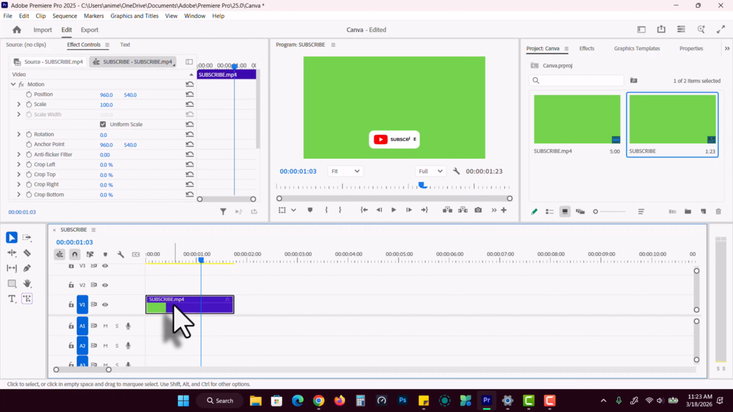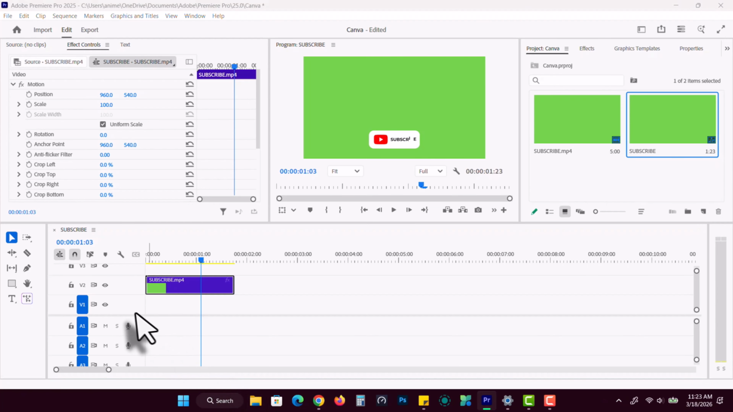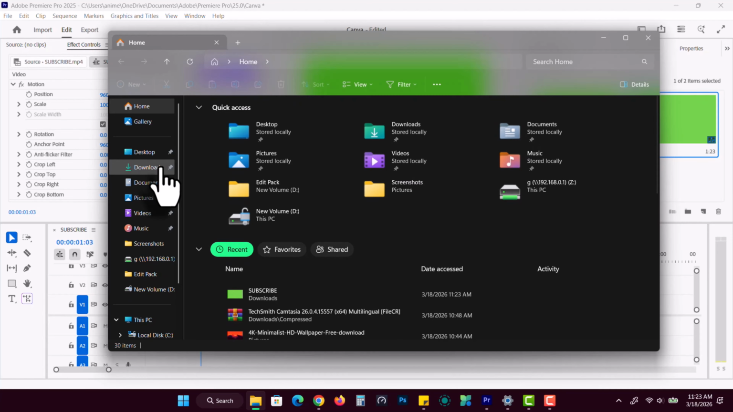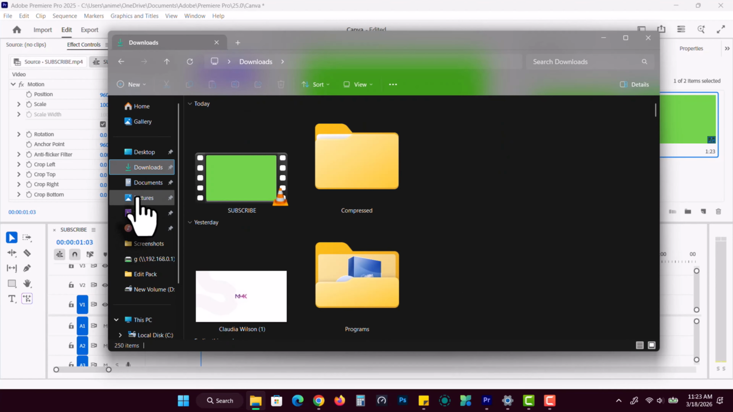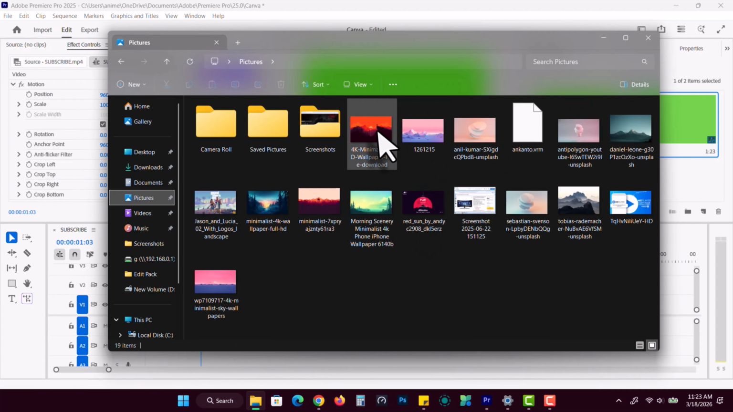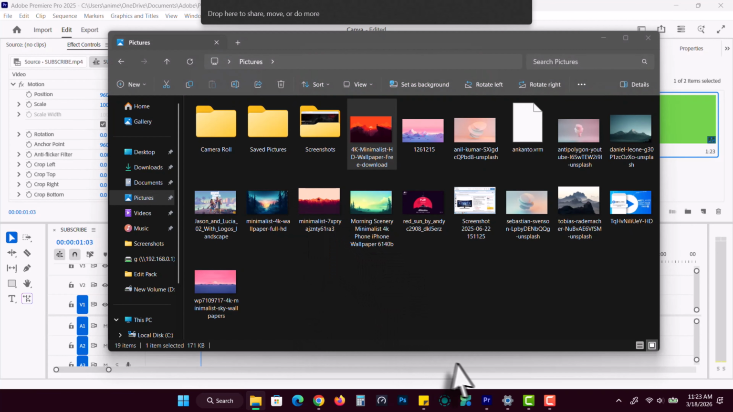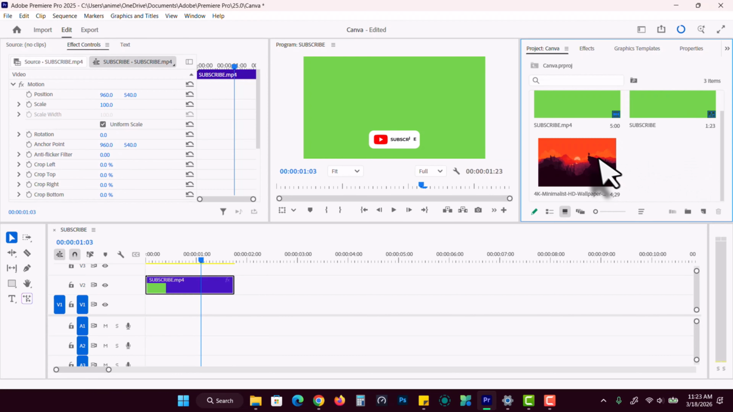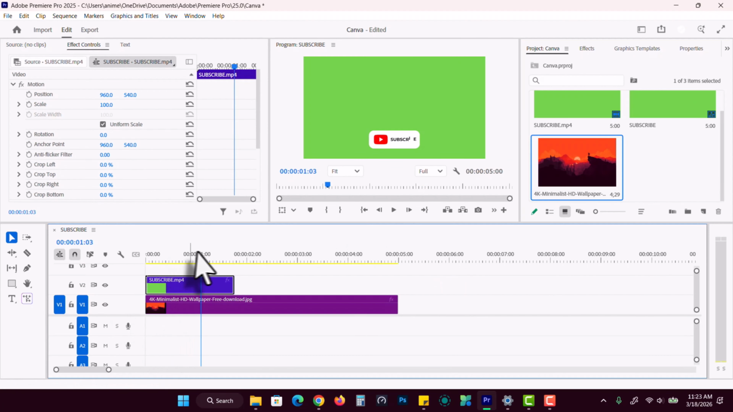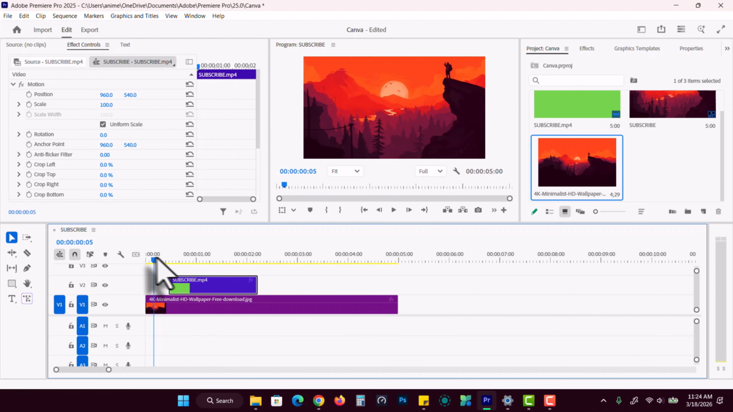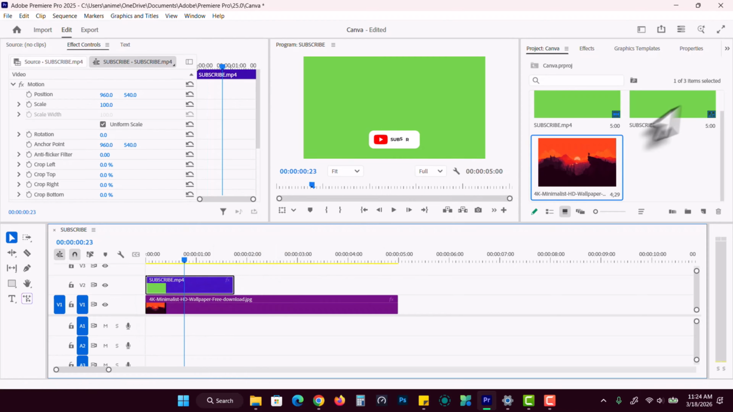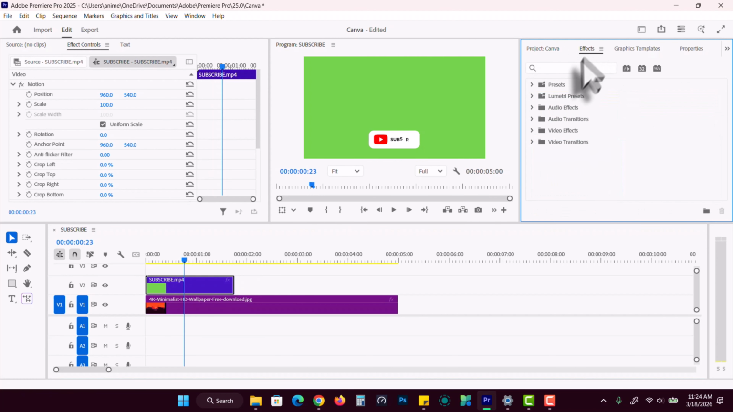Now let's go with the background that we want to put, and let's take a wallpaper from here, or any video you would like. Dragging it, dropping it. Now you can see there is no visibility, so we need to apply an Ultra Key effect to remove the green background from the lower third.